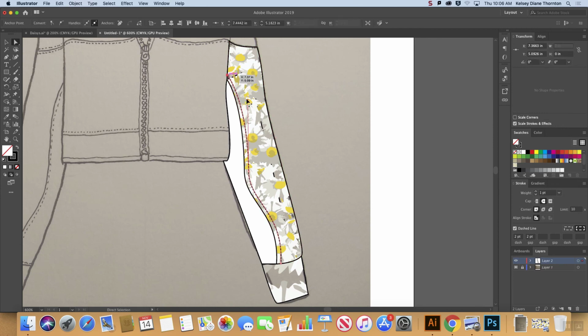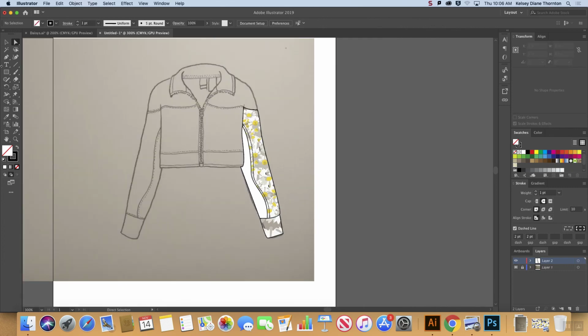Doing a zipper is a lot more complicated. That's going to be for next year. But this is an option.